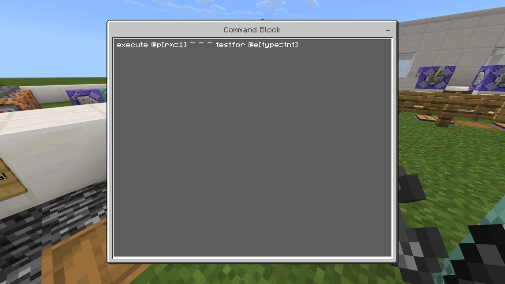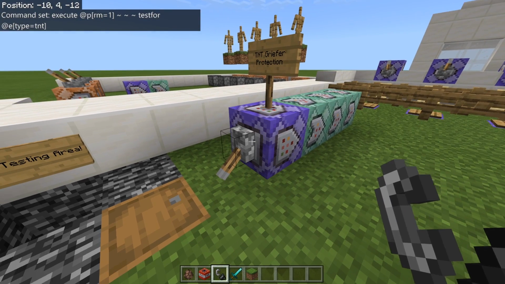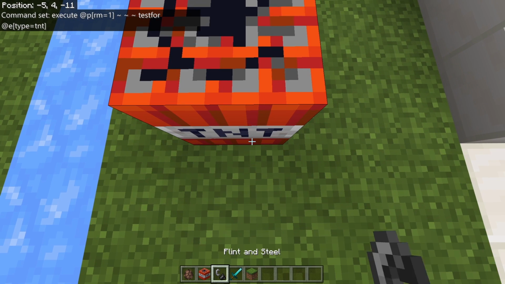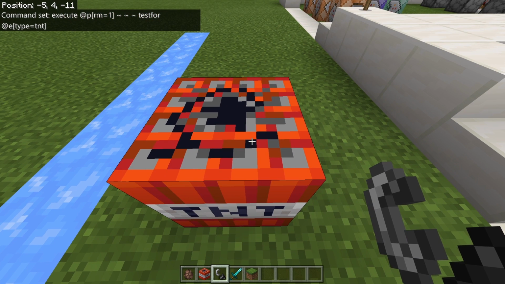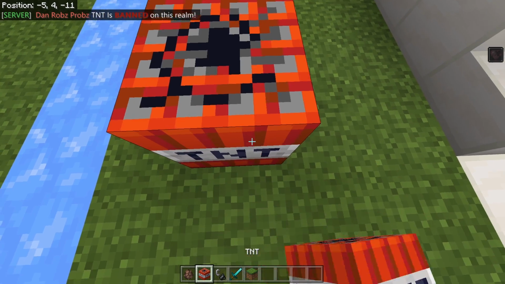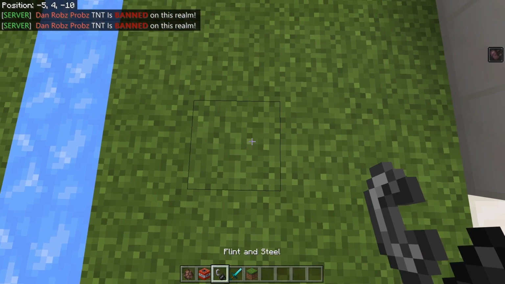Now, if you are playing this on a realm or a server and you want to protect everyone from it, change the execute at P to at A. That means at all players. Now, range minimum equals 1. I know what a couple of you are going to be thinking here. Hang on a minute, you could just light this close, and it's not going to work then. But it does, even if you actually stand on it.